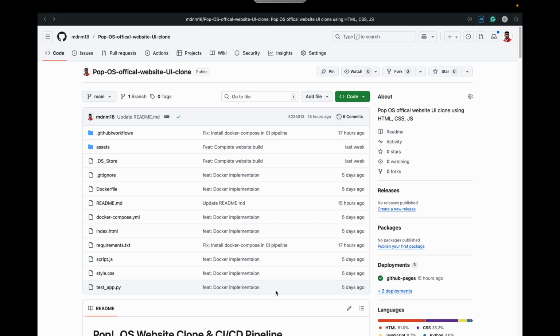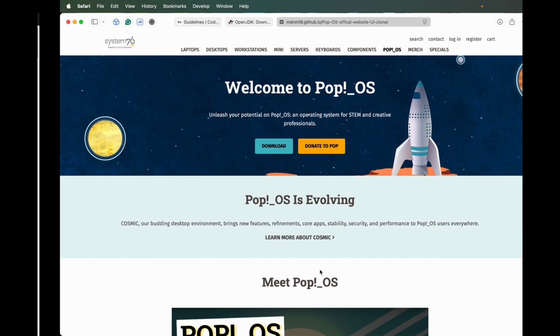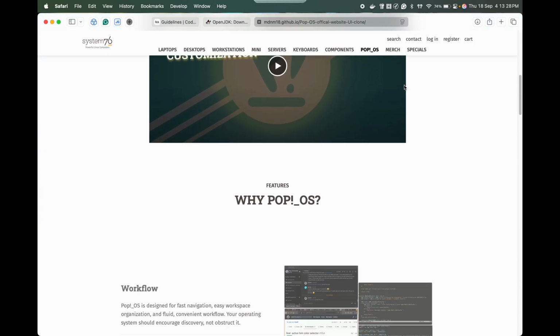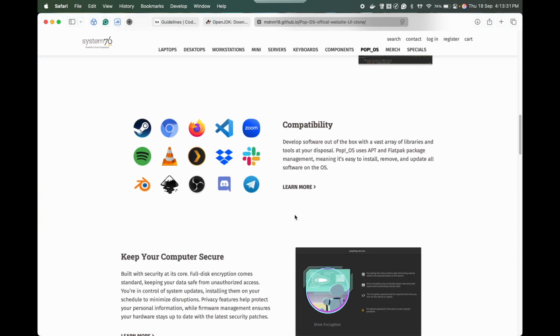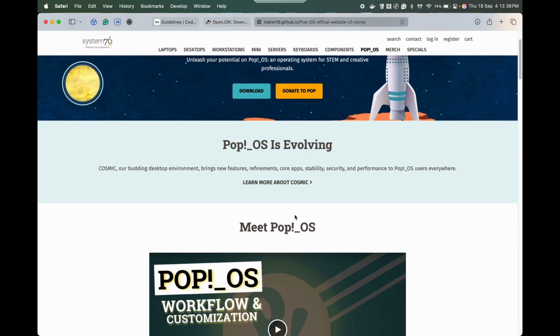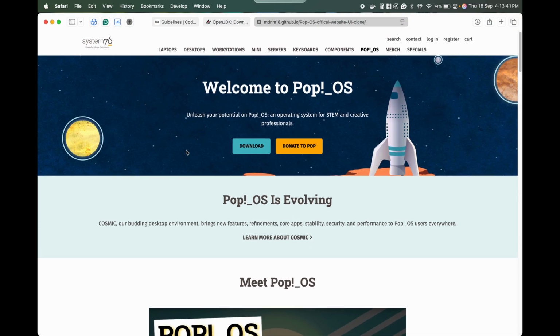So let's dive into the live demo. This is the website. I don't want to go deep into the tech stack that I have used to build this website. I just used the pure vanilla tech stack, the fundamental tech stack of any website, that is HTML, CSS, and JavaScript. Today the main topic is DevOps, right? So I want to go deep into the DevOps part.